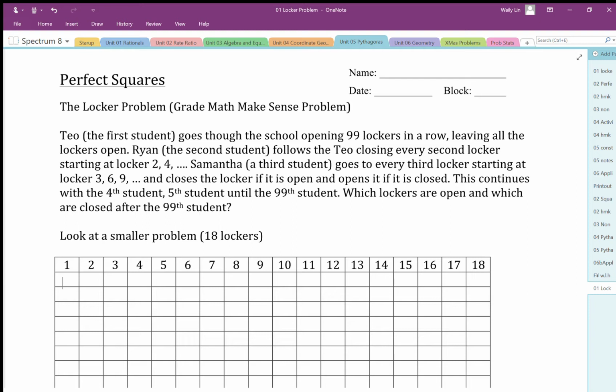So the question then is, which lockers are open and which ones are closed? Okay, so this is a little bit of a strange problem, and 99 lockers is a lot of lockers to go through. It's really hard to keep track of this.